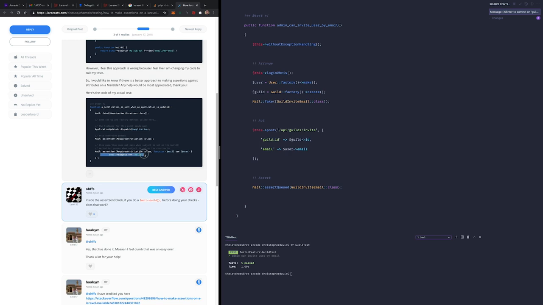So let's do this. So assert queued. It looks like we can do function mail, use guild, and return mail subject equals you've been invited to. Okay, we're introducing a new thing here that needs to be implemented. First, let's see if we can get this to fail properly.